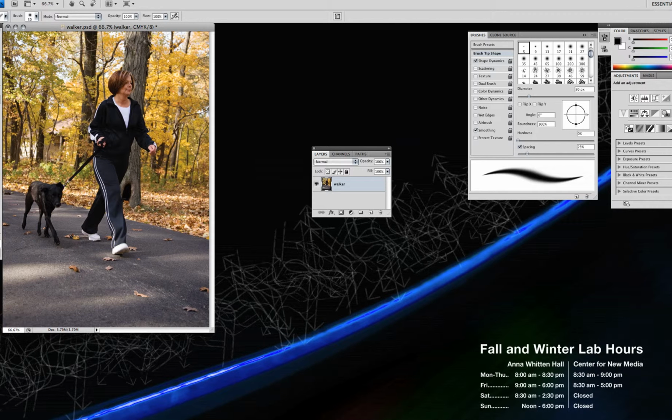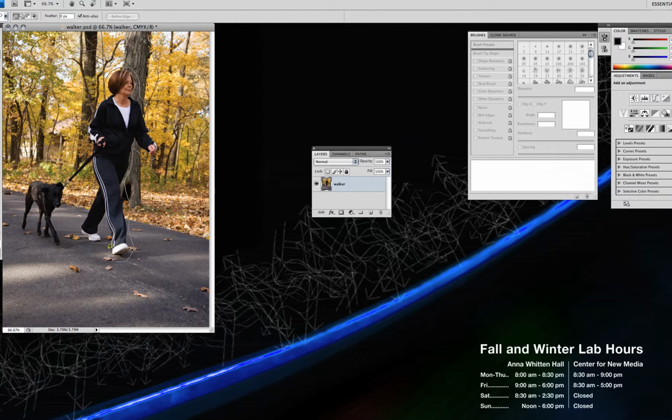Alright, next you need to make a selection, and to do this we're going to use the lasso tool. And you just go around your image that you wish to show or capture the motion. And in this case, it's the walker and the dog. So I just go around the image loosely. There you go. All right.